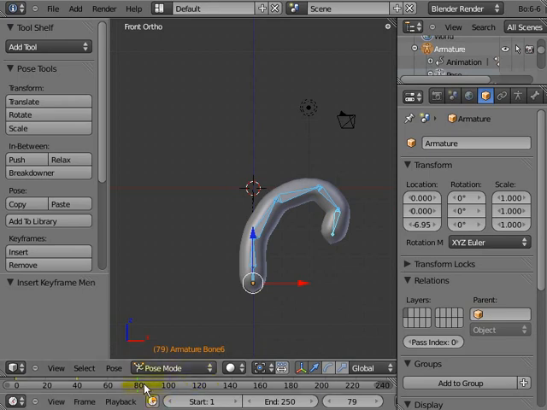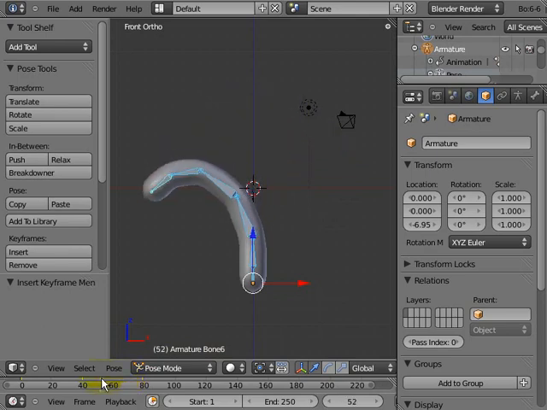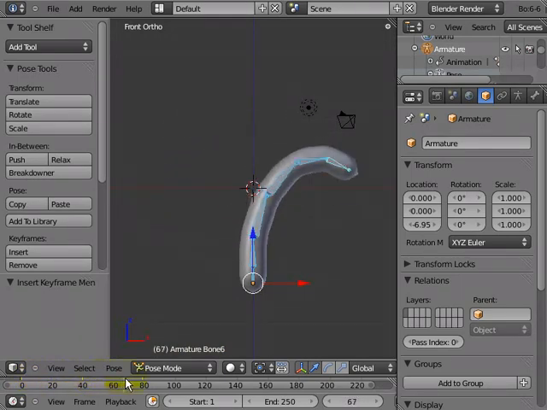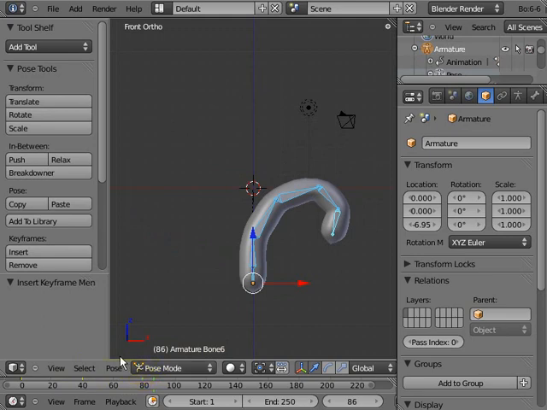Now, so now we've put keyframes at a number of places. And as I drag it along, that's what it does. Okay. All good. Now, let's go a little bit more complicated.